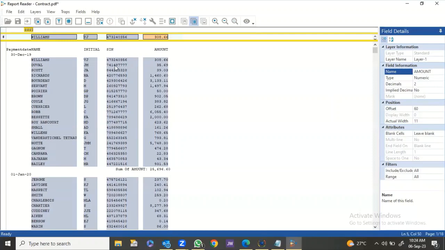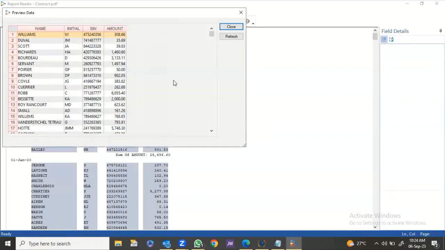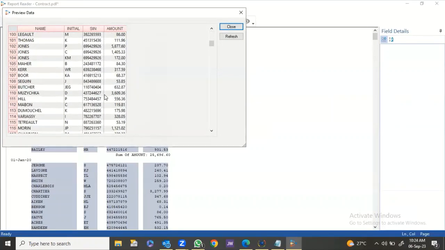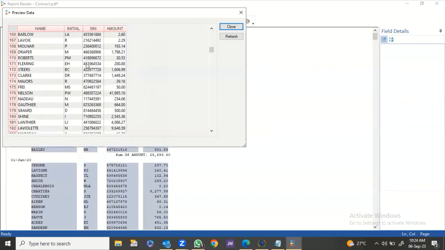Now, this is the detail. When you save the layer, if you want to preview how the data is going to look when it's imported, you click on this preview button and it runs through the whole report and shows you what you have successfully defined, which is what we want to see. All the necessary data has been brought in and will be imported into IDEA in rows and columns.